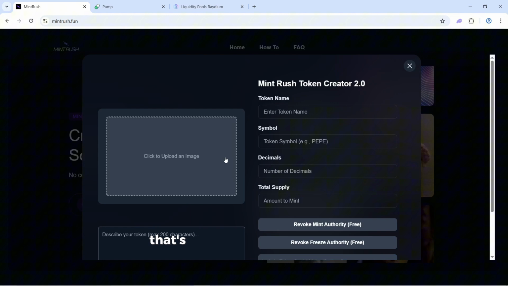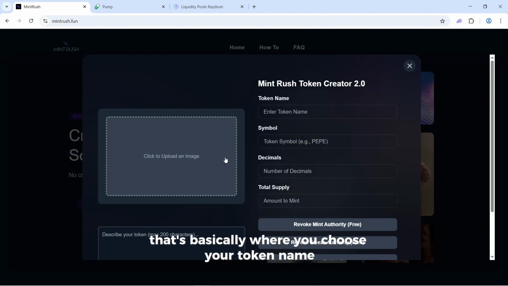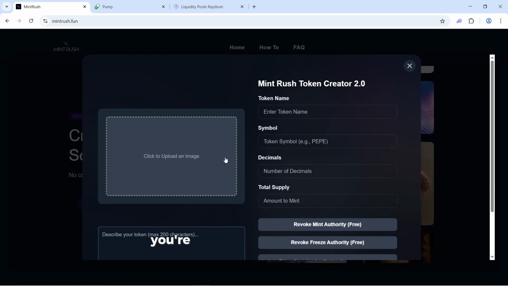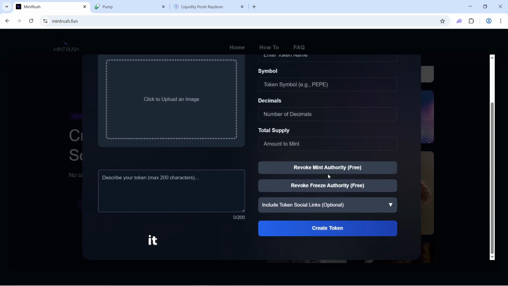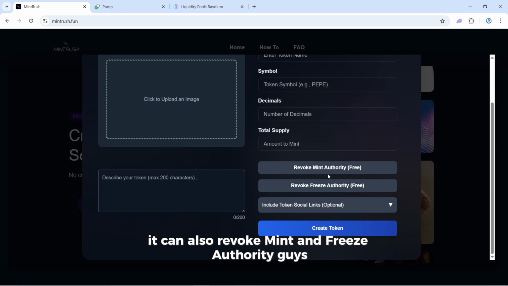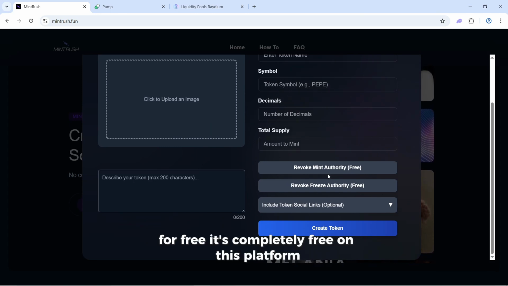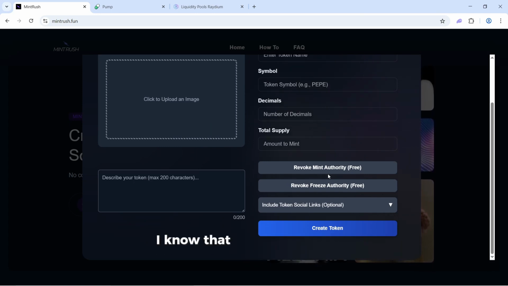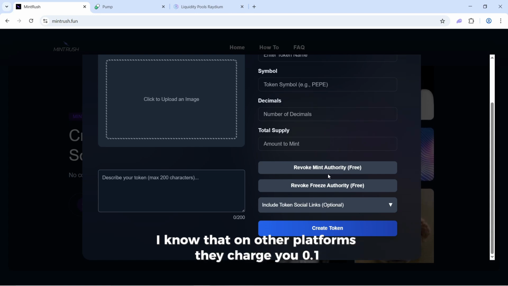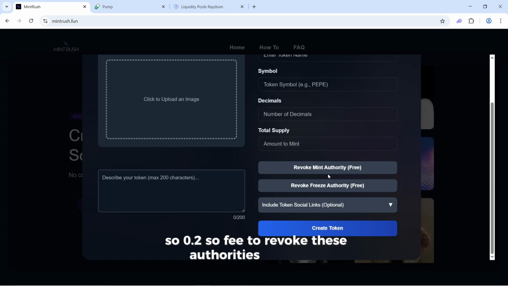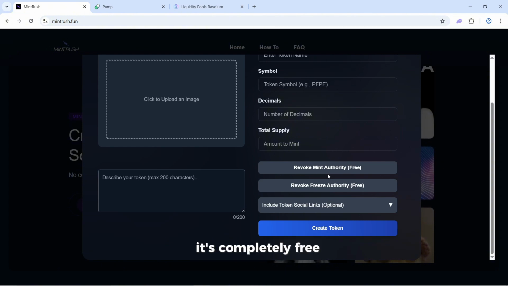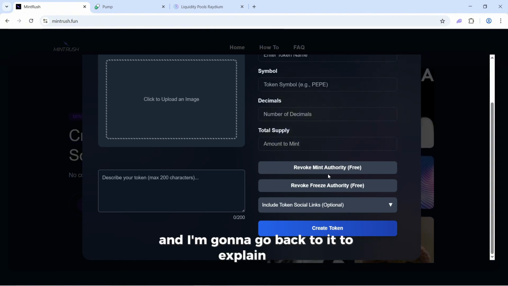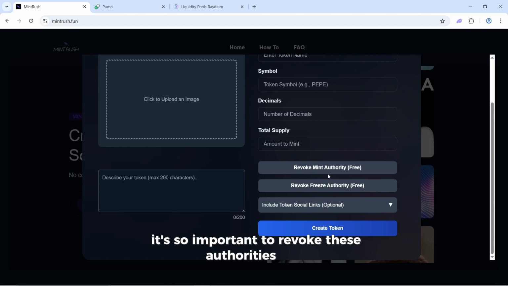And here it is, guys. That's the Mint token creator menu. That's basically where you choose your token name, symbol, decimals, and the total supply you're going to mint. You can upload an image. You can also revoke mint and freeze authority, guys, for free. It's completely free on this platform. You don't need to pay anything. I know that on other platforms, they charge you a 0.1 sol, 0.2 sol fee to revoke these authorities. Here, guys, it's completely free. And I'm going to go back to it to explain why it's so important to revoke these authorities, guys.